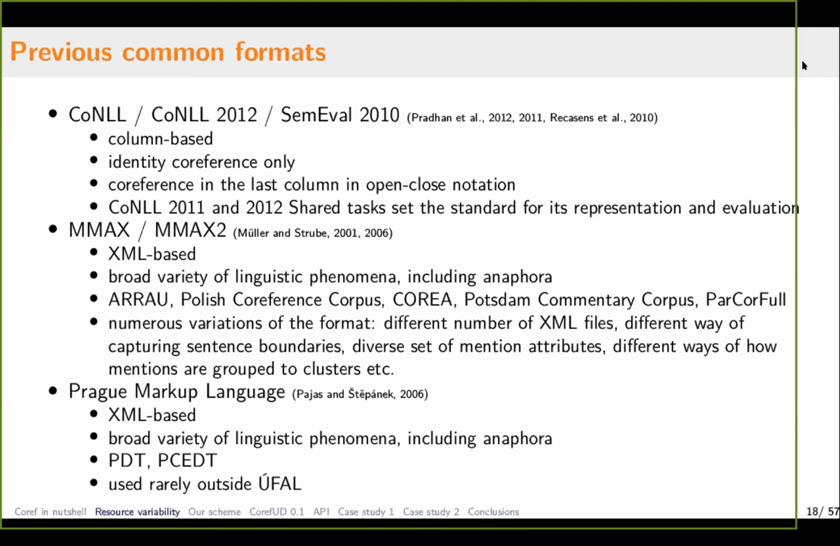But in fact, this format is not the same across the corpora. It has numerous variations. The corpora have different numbers of XML files, different ways of how sentence boundaries are captured, a diverse set of attributes of mentions, or different ways of how mentions are grouped into clusters.